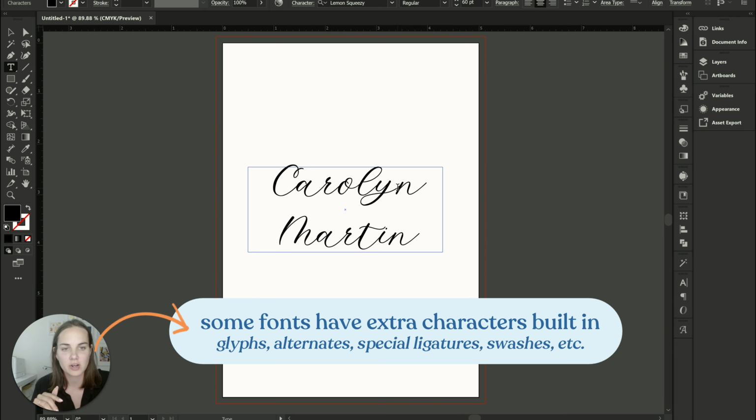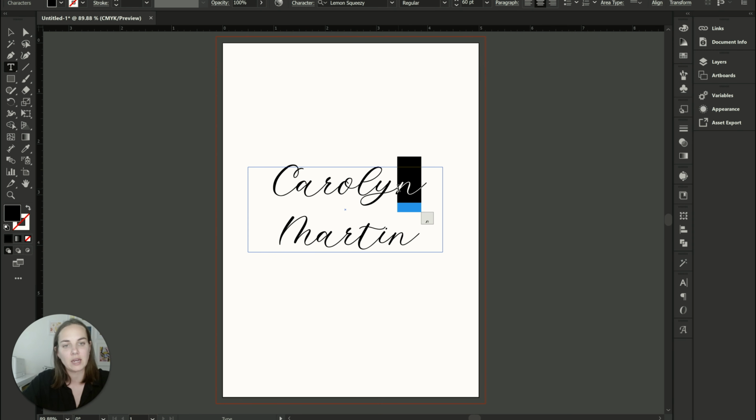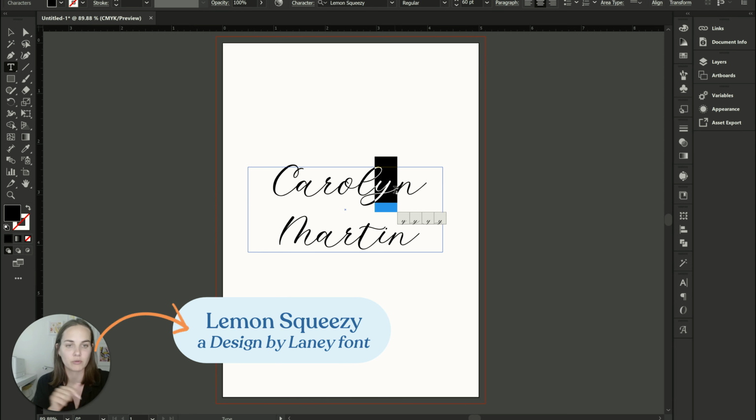So here I am in Adobe Illustrator, and if I just highlight this "in," it's going to show me other options for this "in." If I click it, I can select this other "in" here. These are not available in every single font, but a lot of fonts have swashes or glyphs or special characters or optional ligatures. There's a lot of different names for these. A lot of people just call them swashes. I made this font. It's called Lemon Squeezy, and I'll link it for you below.